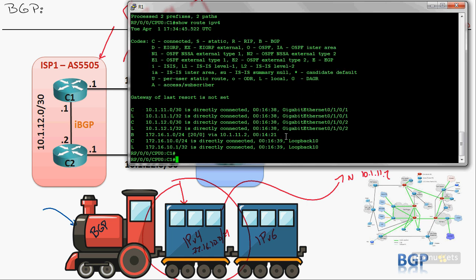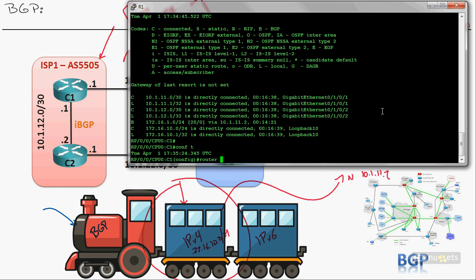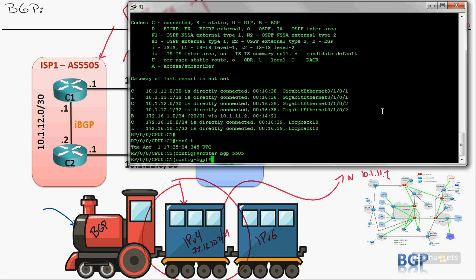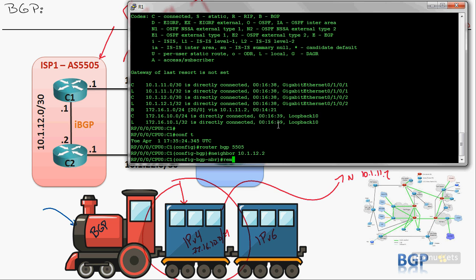So good. We can see that we are at least initially working on this. Now let's build this iBGP relationship between C1 and C2. Go into global config mode, router BGP 5505. This time I'm going to do neighbor 10.1.12.2, which you can see is our WAN link right there. iBGP neighbor forming. I'll do the remote AS 5505.